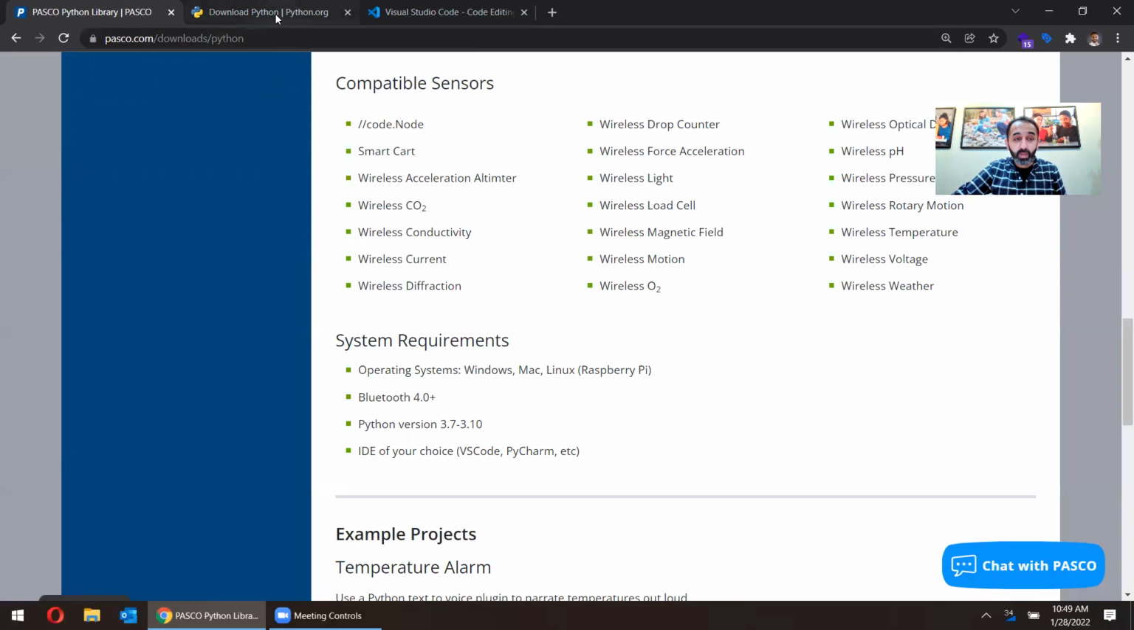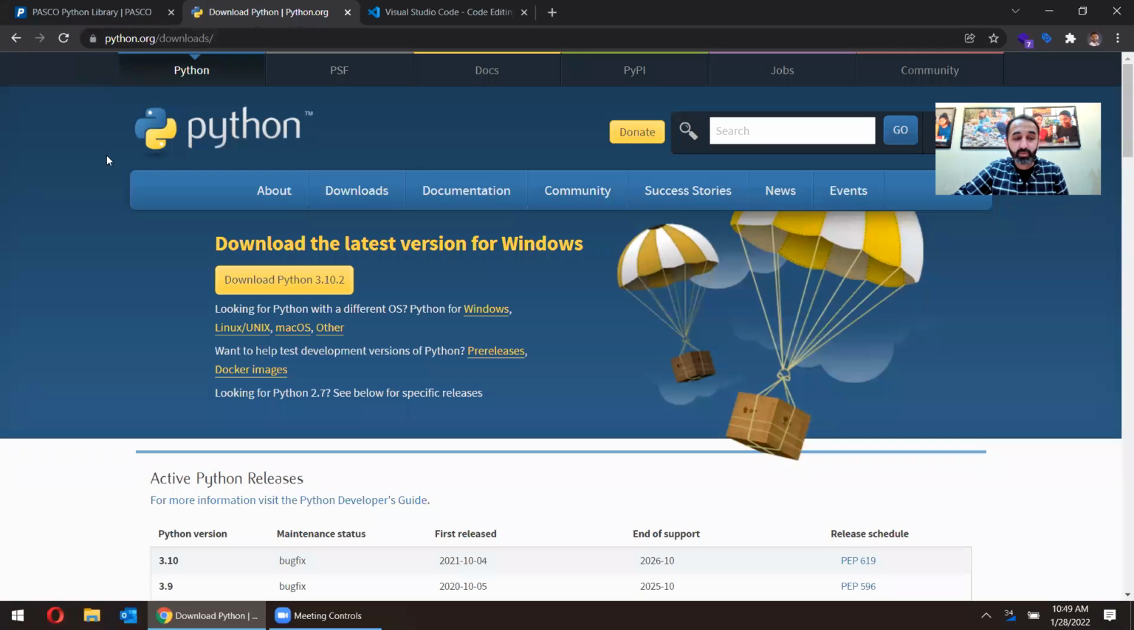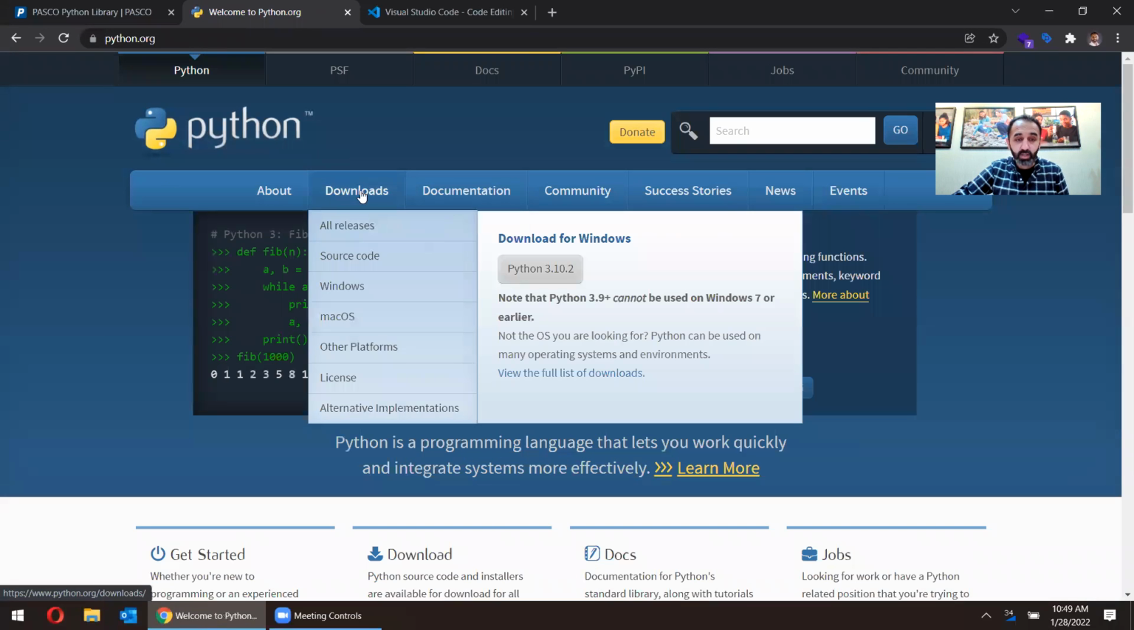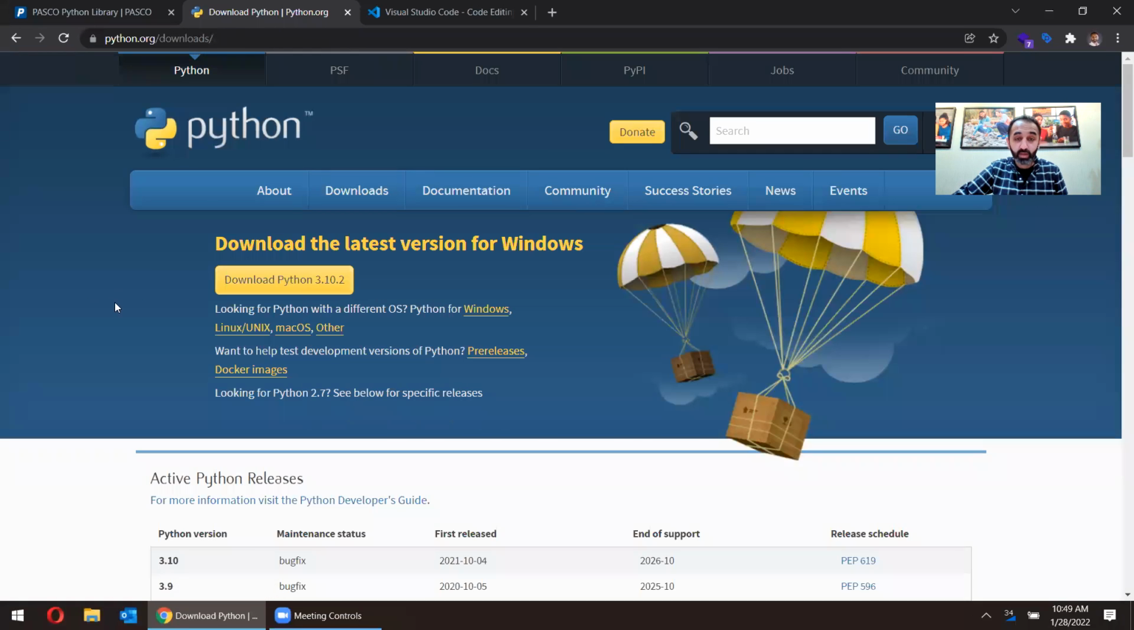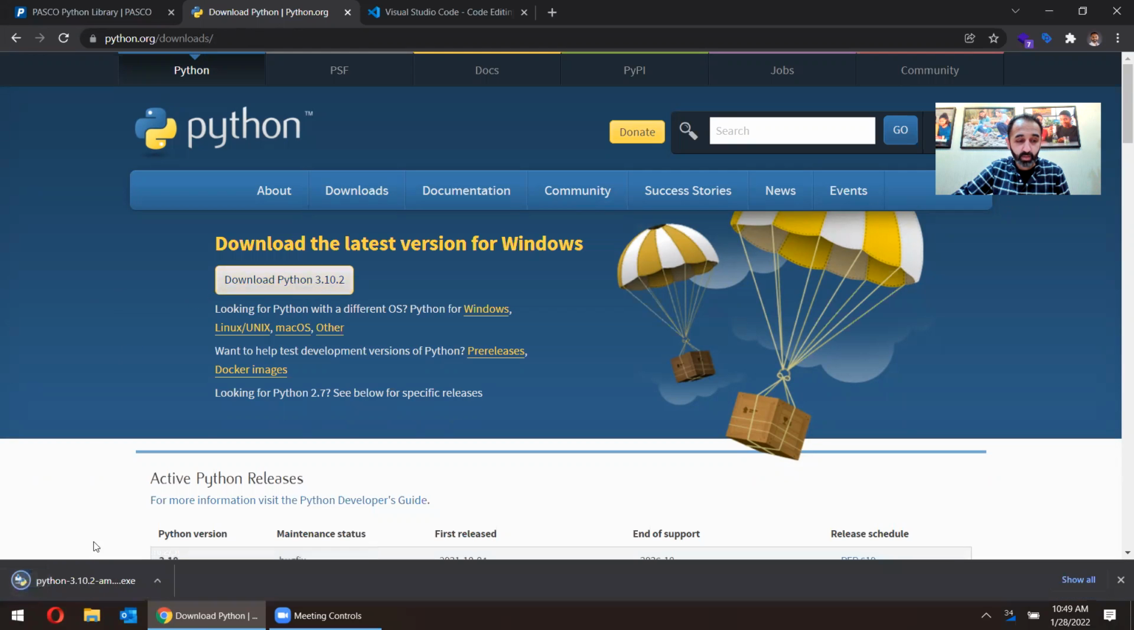So let's start off by going to python.org to download the latest version of Python. From the home page, I can click on the download section. As of the recording of this video, 3.10 is the latest stable version. So I go ahead and click on the download button. And once that downloads, I'll click on the installer.